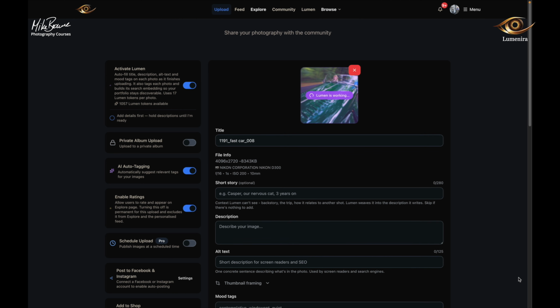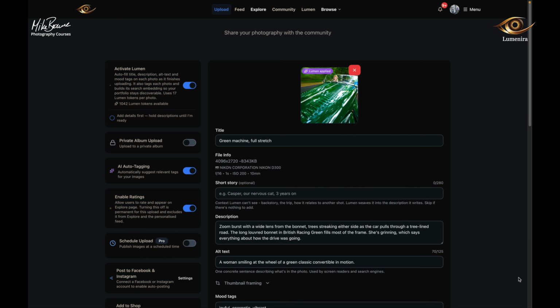So what it's going to do is analyse that photo. It's going to create a title, a description, an alt text, and your mood tags. And then once that's done, it's going to decide whether it fits into any of your existing albums or it needs to create a new album for that type of content. So that's what Lumen does on that page. You can actually control that in the Lumen settings.